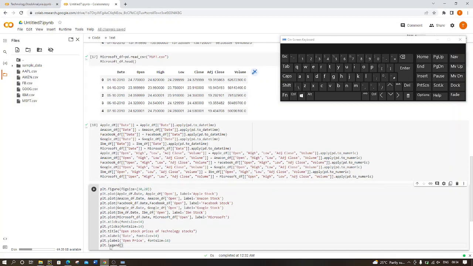So as I've said, here is the code. I use matplotlib. I put the figure size to be 30 by 20. And I plot the date by the open price according to this here. So now the date is going to be on the x-axis and the open is going to be on the y-axis, and also label them. I'll give it a title, open stock price for technology stocks. I put the price and everything.